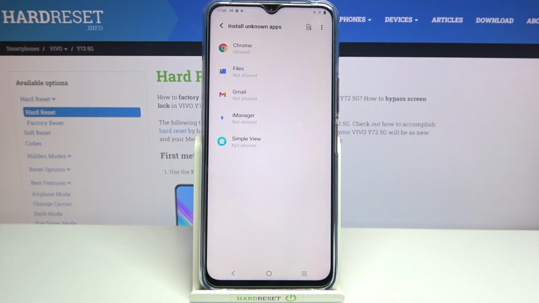Be aware that you're doing it on your own responsibility, because some third-party apps aren't verified by the developer, so you may put your data or just your device under risk.